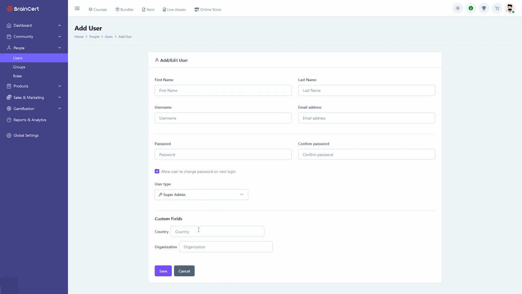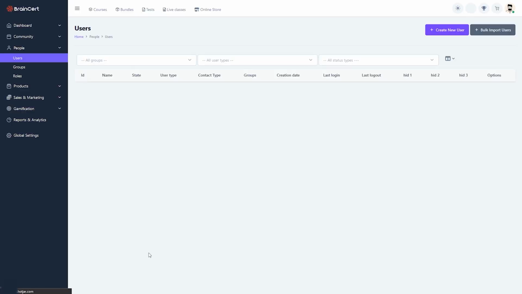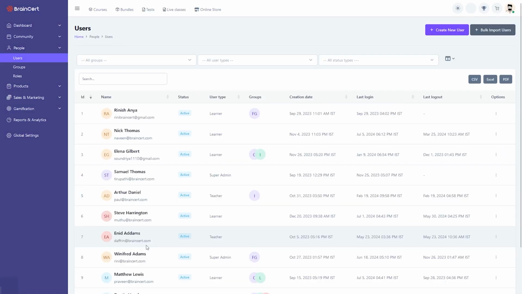Super admins and teachers enjoy free access to everything on the catalog pages, such as courses, tests, and live classes, thanks to their extensive access privileges. If you need to limit their access, change their user type to custom and manage permissions through roles and groups.